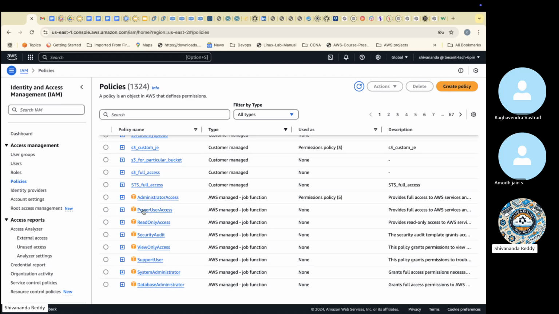Then what is power user access? Power user access is also very equivalent to administrator access, but only one thing is missing: IAM permissions. You cannot create or delete any user. Even read-only access is not there for IAM. Other than that, everything will work. Then what is read-only access? It is equivalent to administrator, but only read. You cannot create any user, any server, or any S3 bucket. Security audit is one of the roles. View-only access is another permission. Support user, administrator, database administrator. These are job function related permissions, called managed job functions. Clear?